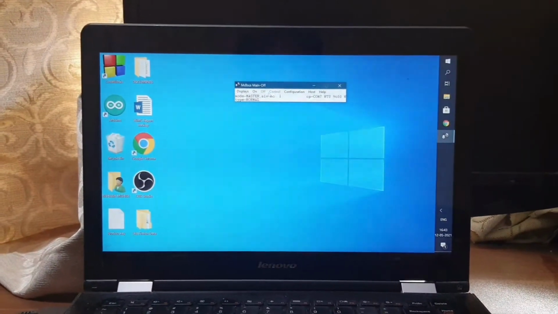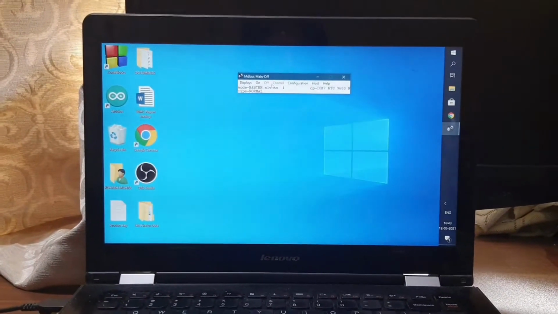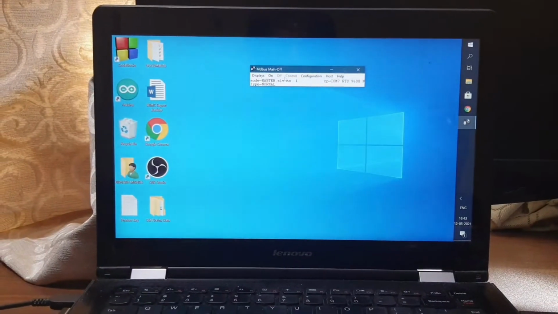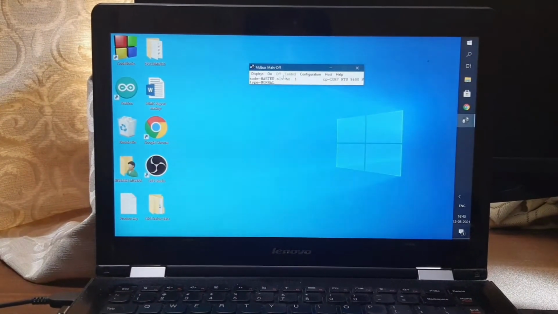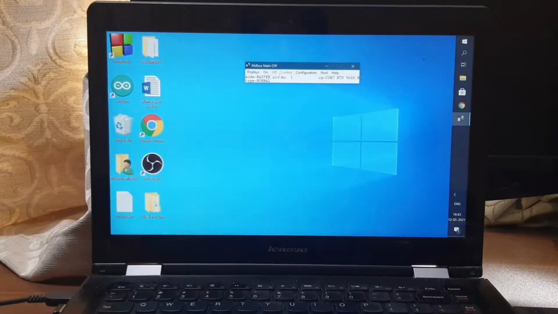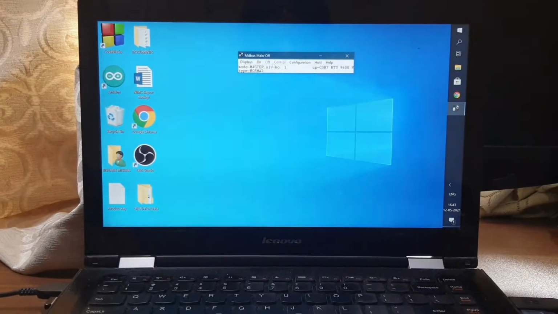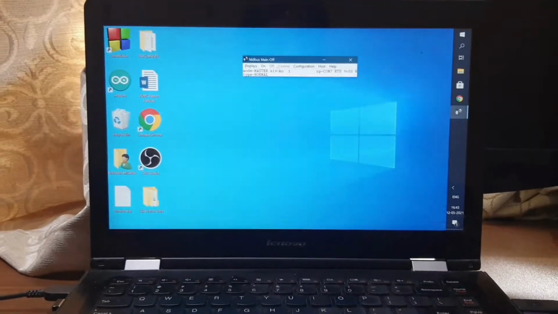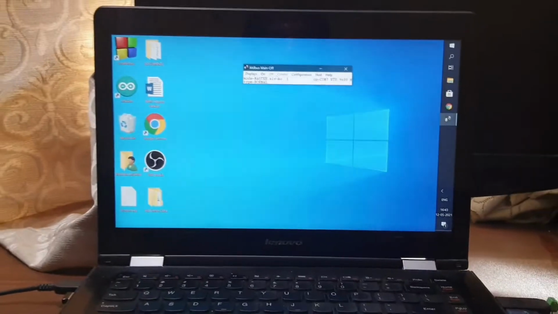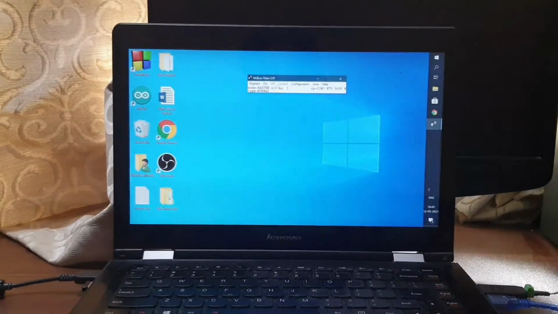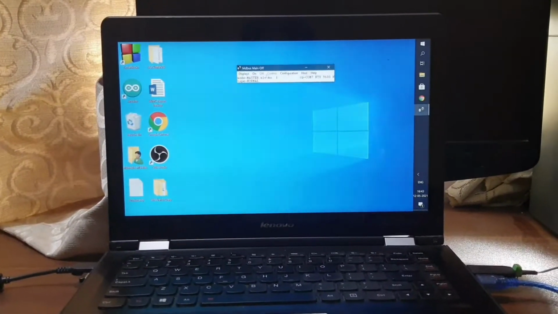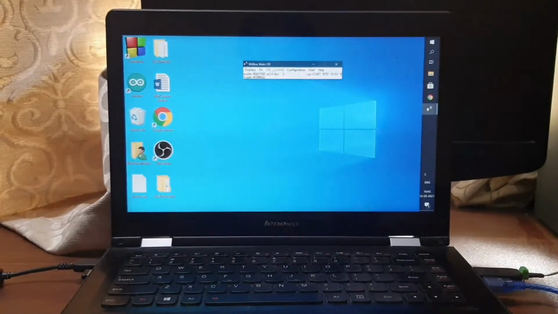Hello everyone, this is the live demo of our final year project, wireless Modbus communication. This project is developed by my partner Darshna and me, Rishabh Mishra. So basically our project is to establish a wireless communication channel between a master device and a slave device.